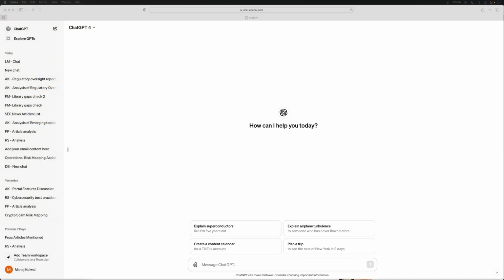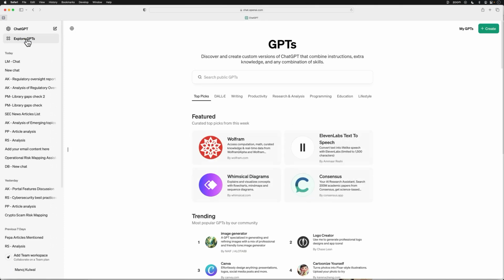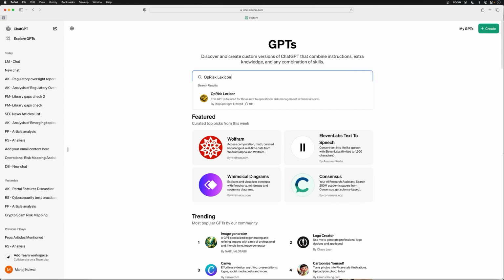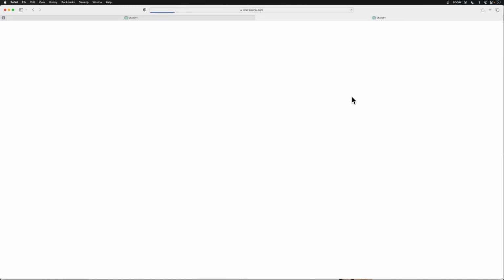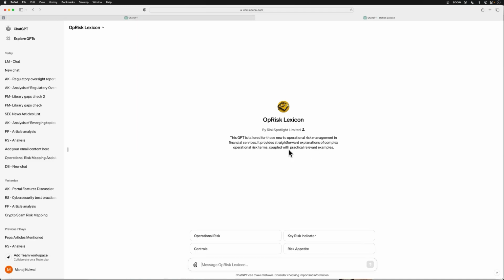Here I'm logged into my ChatGPT Plus account. To access the new GPT, click on the Explore GPTs option, and search for OpRisk Lexicon. And select this particular GPT to add this to your environment. You can see the brief description of this GPT here.